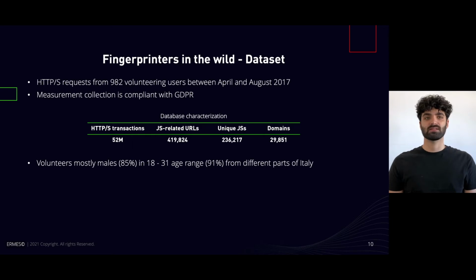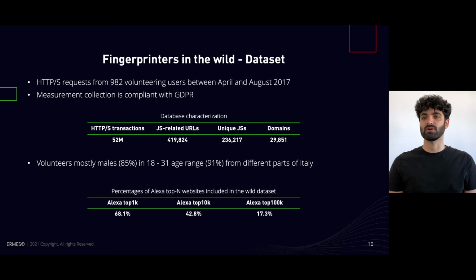Volunteers have mostly been males in the 18 to 31 age range, coming from different parts of Italy. And we also calculated the percentages of Alexa rank websites included in our dataset in order to study how it generalizes, finding that about 70% of websites included in the top 1000 rank are covered by our dataset, about 43% of those included in the top 10,000 rank, and just 17.3% for those included in the top 100,000 rank.